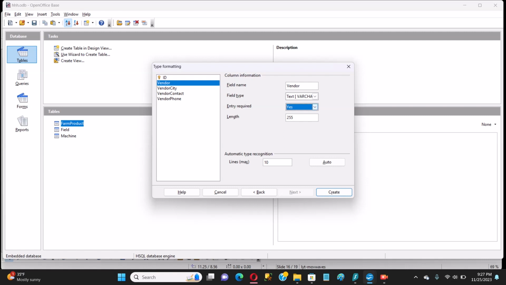Sometimes we may know what a vendor's address is, but we don't know the name, so it wouldn't make sense for entry required to be a structural attribute of that line. But for ID, entry is required by default, by design. You don't have an option with a primary key to select entry not required. In SQL, that's called not null.